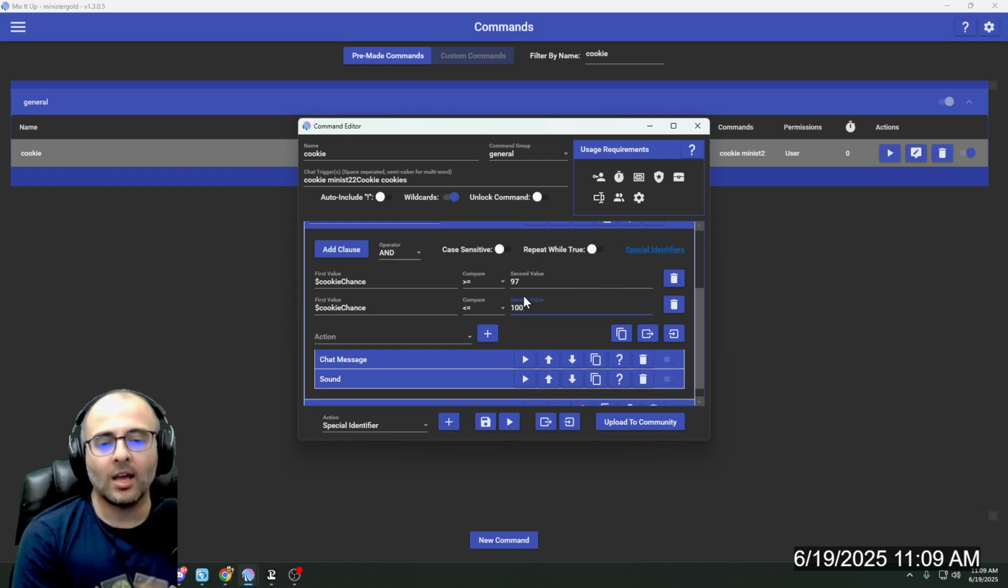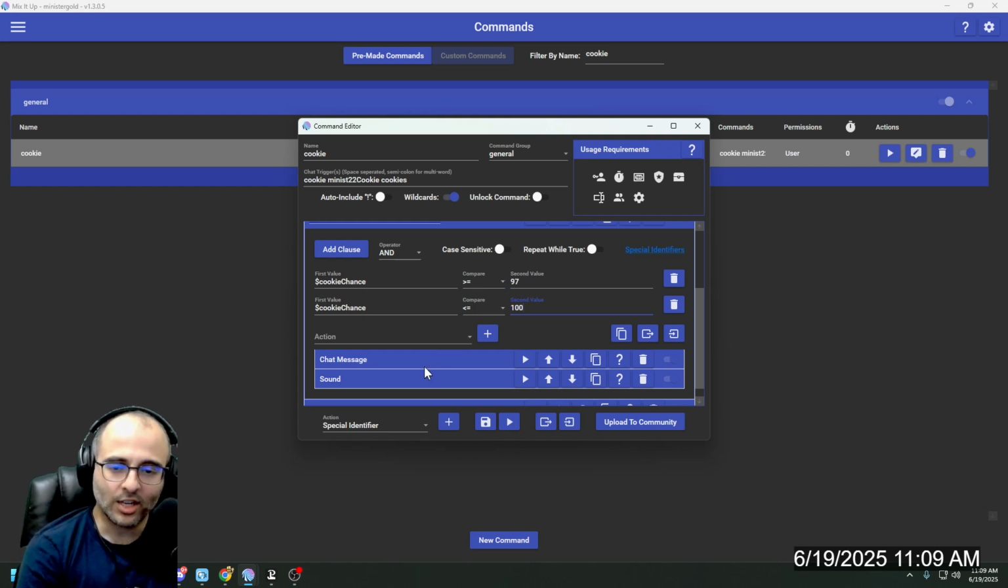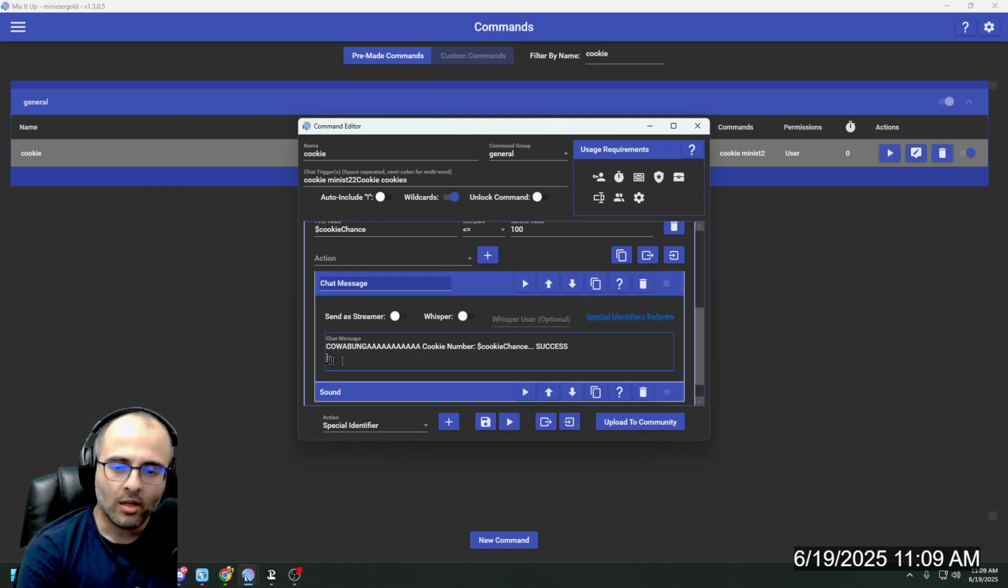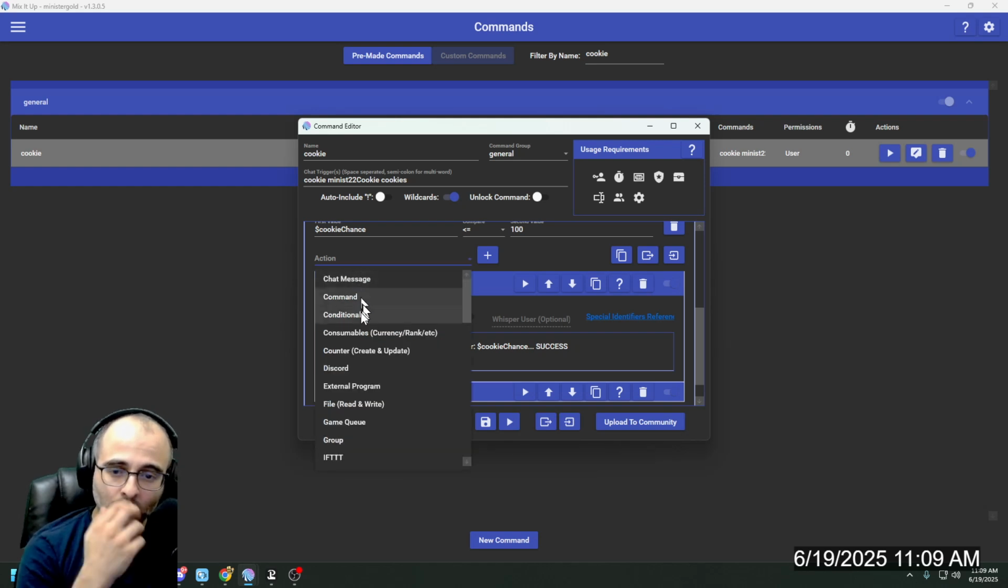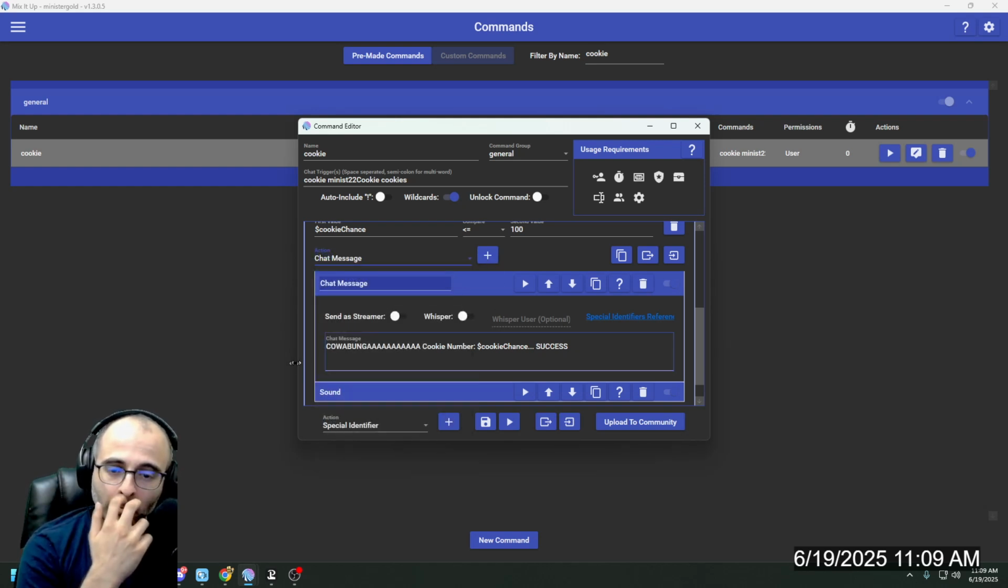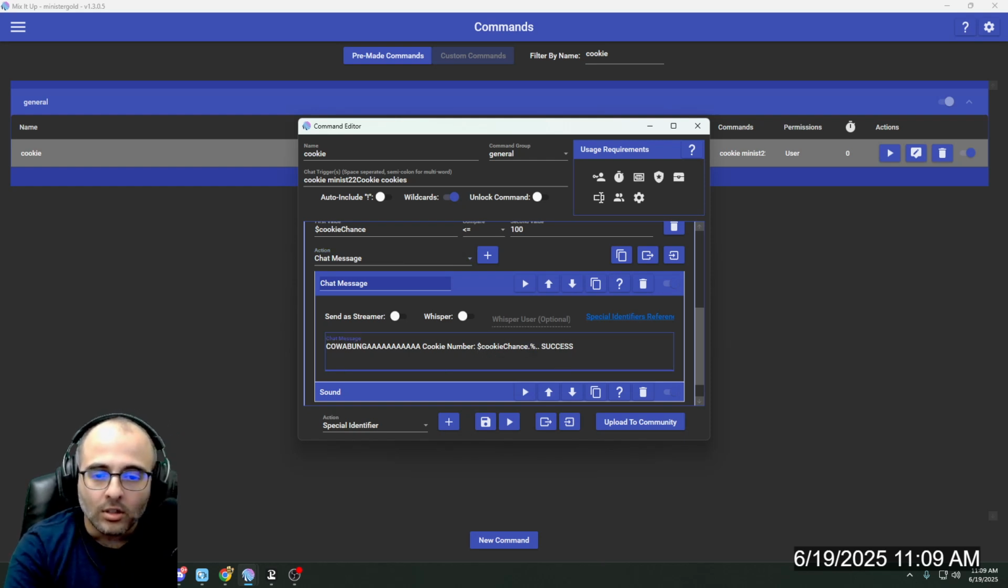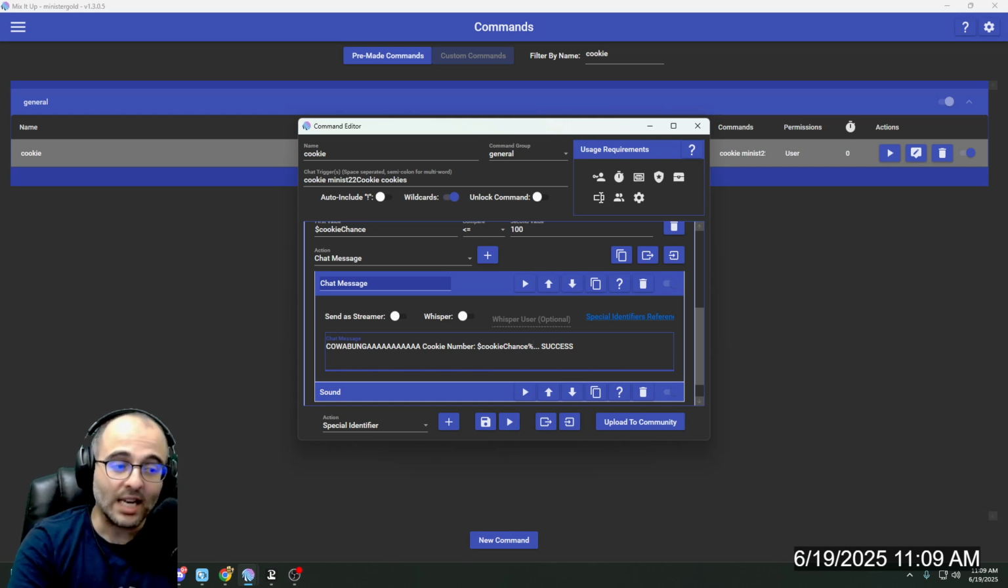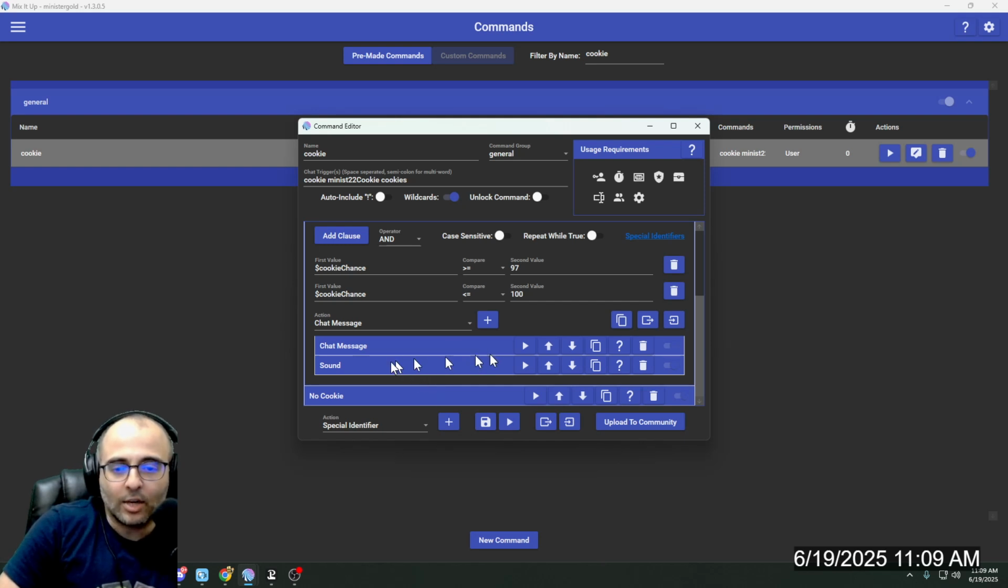If it is, then we'll have this chat message inside the conditional. Go to the drop down in the conditional, chat message, add it. I'm putting Cowabunga, cookie number, $cookie chance, and actually I'm going to add a percentage sign after that to be clear that they got 97% or higher. Then this sound will play right after that.